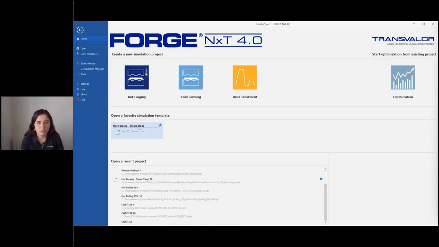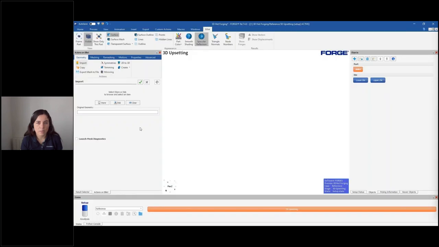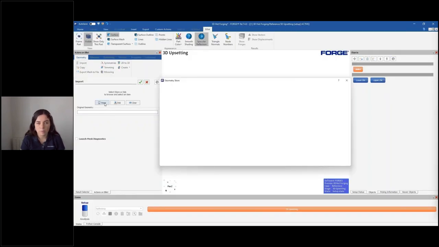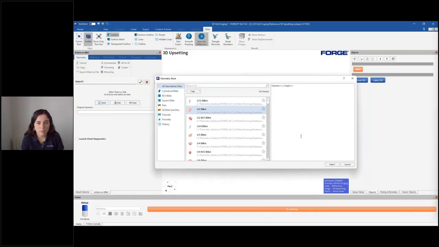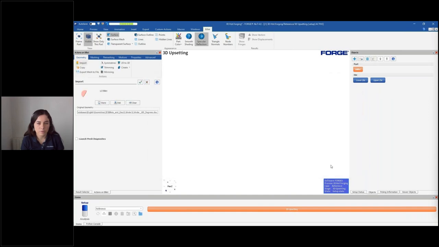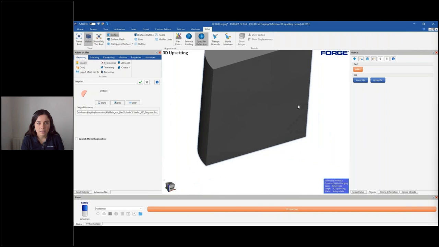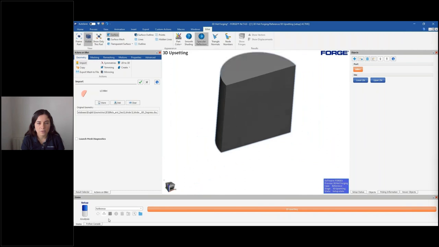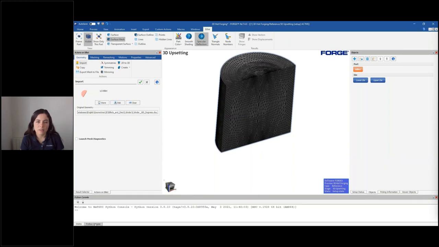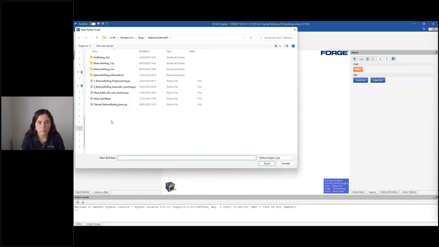So I'm going to load a template, very simple, and I want to study the mesh step. So I'm going to load a billet from the store. So the billet is available here. And if we have a look at the surface mesh, we can see that I have some elements, so it's an STL. And here I can load the file from the Python console.